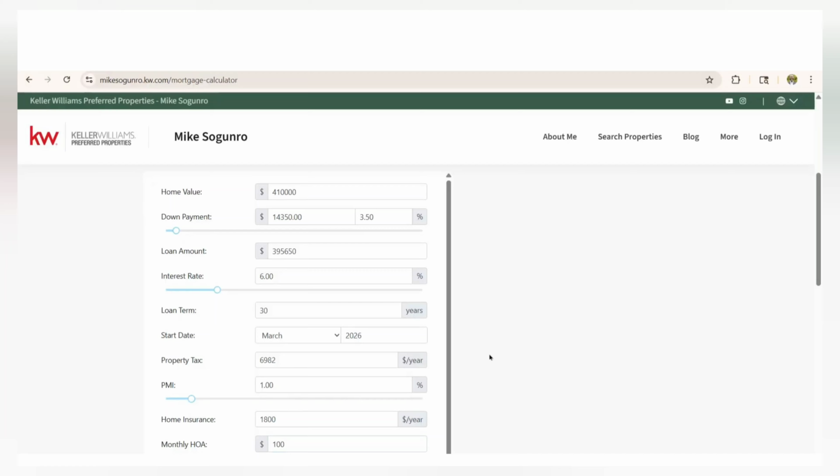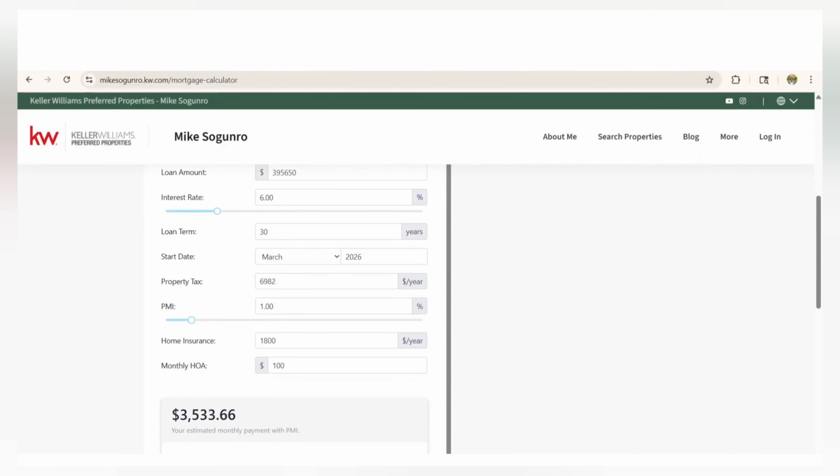And the last field that we're going to cover is monthly HOA fees. These are fees charged by a homeowners association for maintenance, amenities, and community services. Not every home has them. Sometimes it's $0, but if your home is part of an HOA, this would be added to your total monthly cost. For this example, we're just going to use $100. The last home that I helped one of my clients buy, the HOA was $100, so I'm just going to plug that into the HOA field.